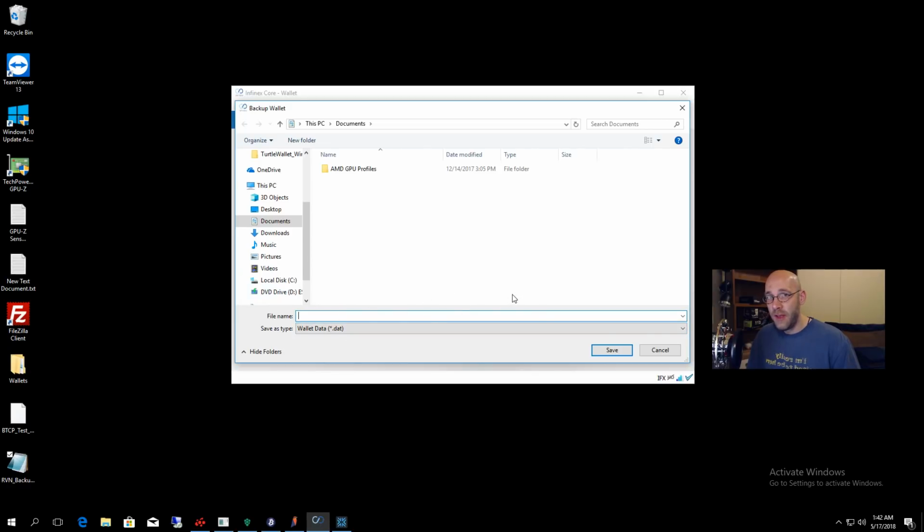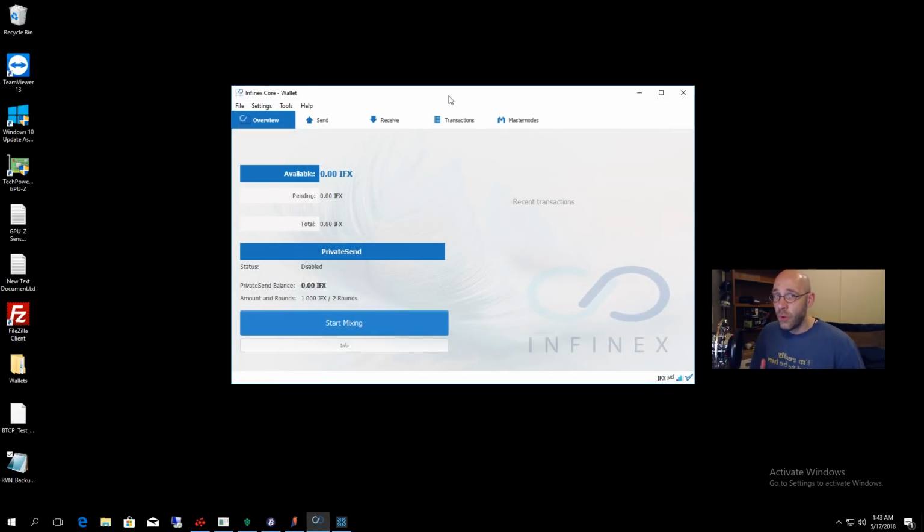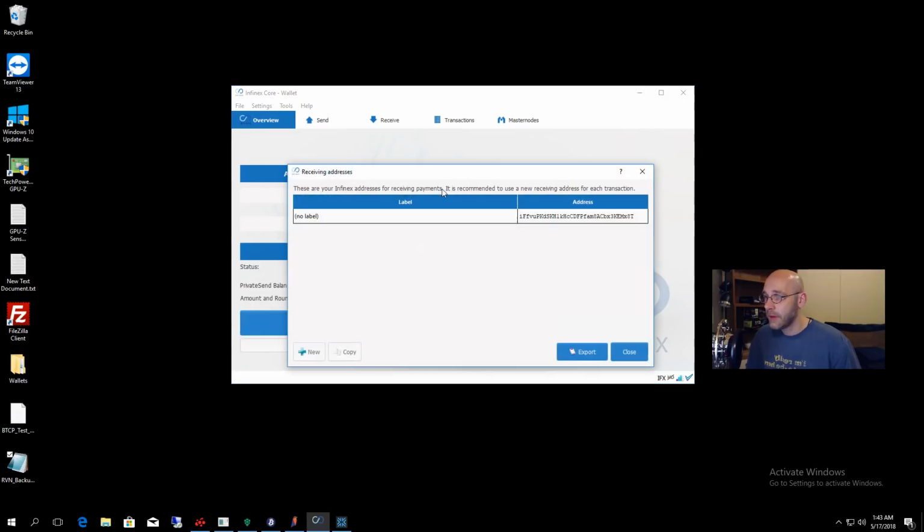So you go ahead and save that as needed. Once again, no wallet seed, but you can get the private keys for a specific address. So for instance, if I pull up my receiving addresses, I have this main address right here, and right click, copy address.